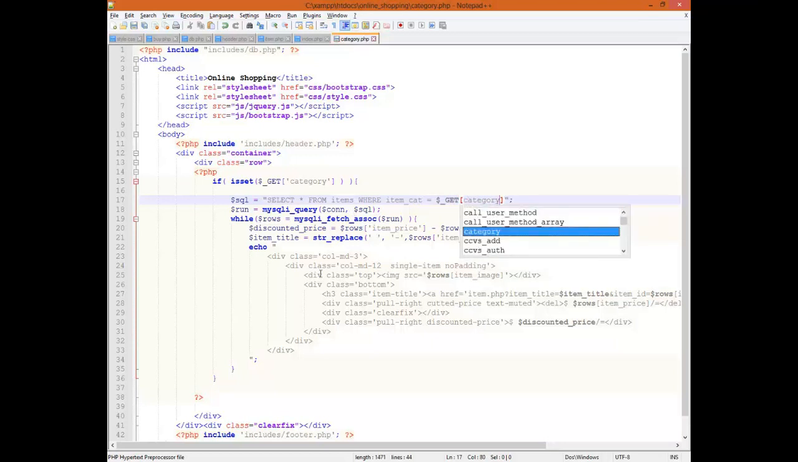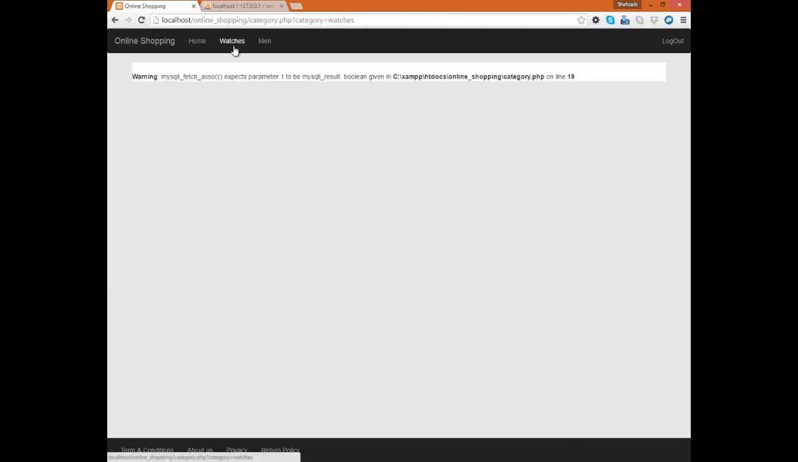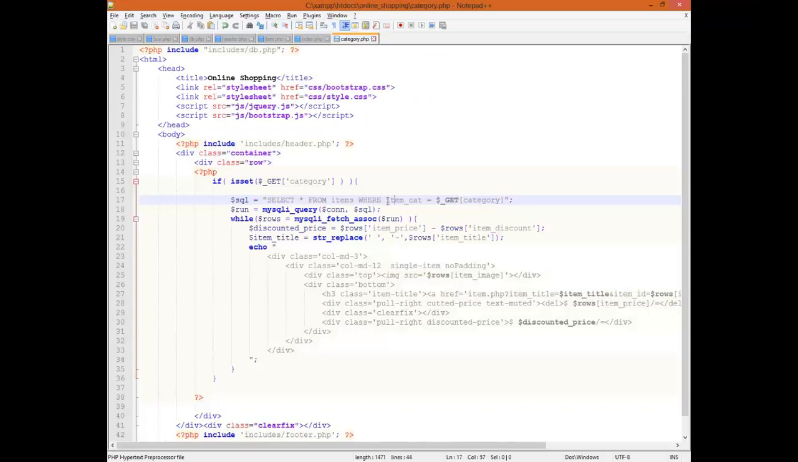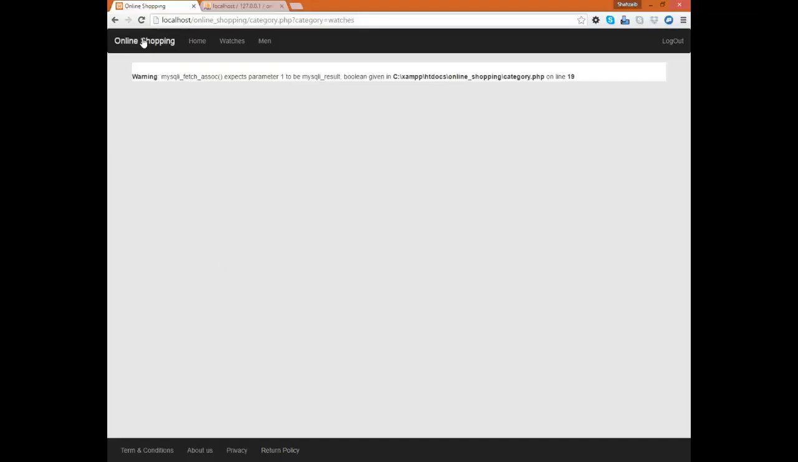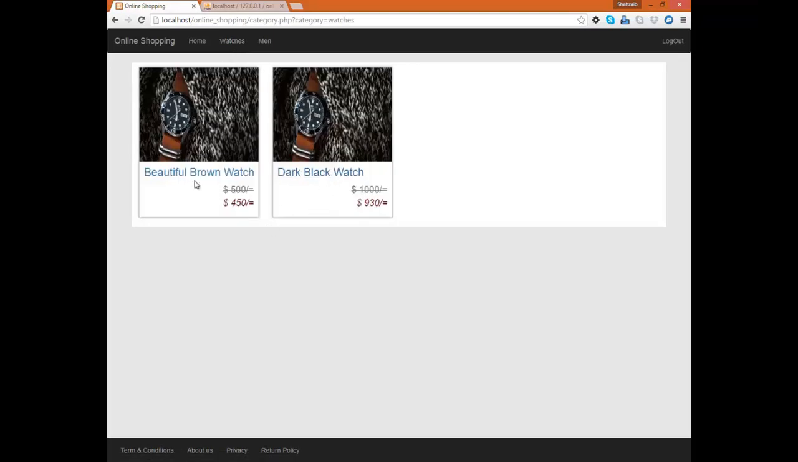Go to the browser and refresh the page now. When I click on watches, I'm getting an error. That means something's wrong. I'm gonna check that out. Yeah, I just have to put these single quotes. This can be the error. Save, go back to the browser and refresh that. Now I'm not getting any error. When I click on men, there is no item like men, so I'm getting an empty page. When I click on watches, I'm getting the beautiful brown watch and the dark black watch.